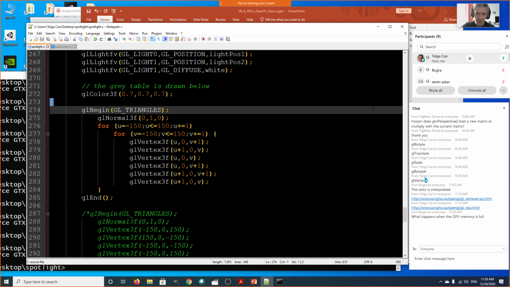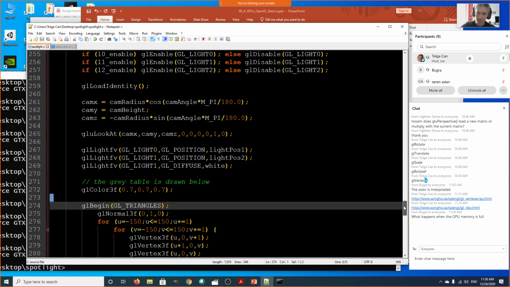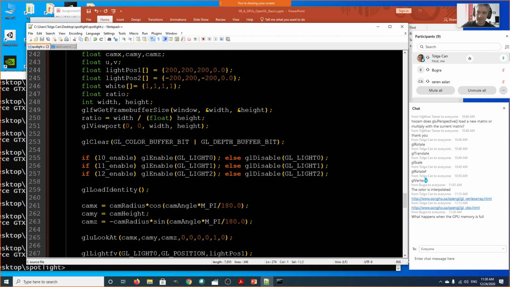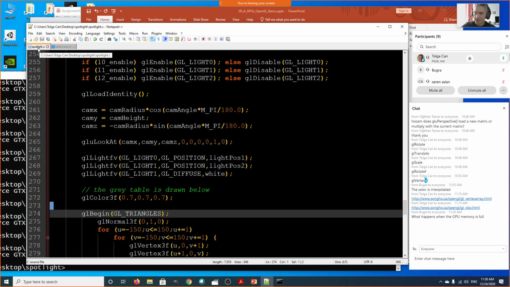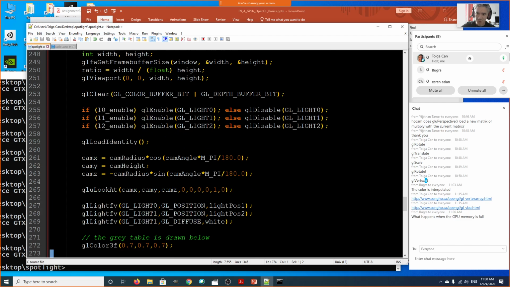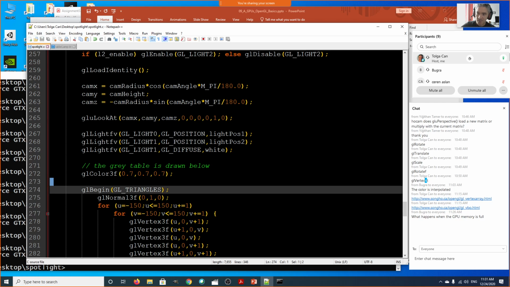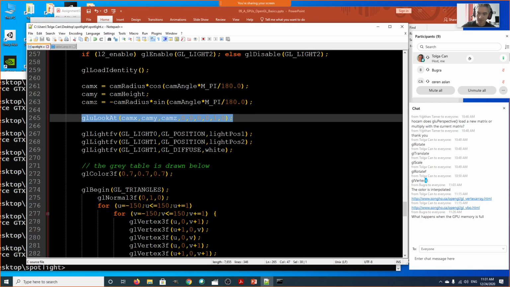But you should be able to understand. You should just try to inspect the inside of this while loop. I'm going to actually share the spotlight.c, the modified GLFW version, with you. So you can go inside this while loop and see what is going on. For example, what does this gluLookAt do? How do we rotate our camera on a circle?